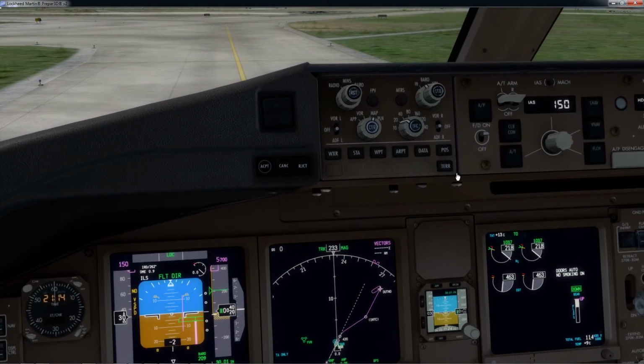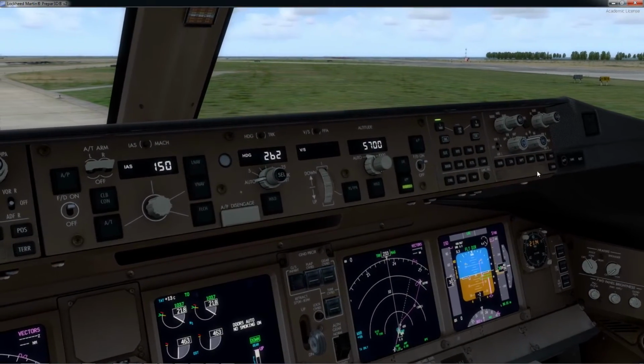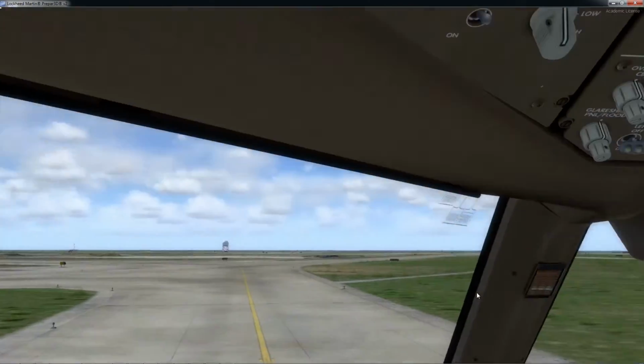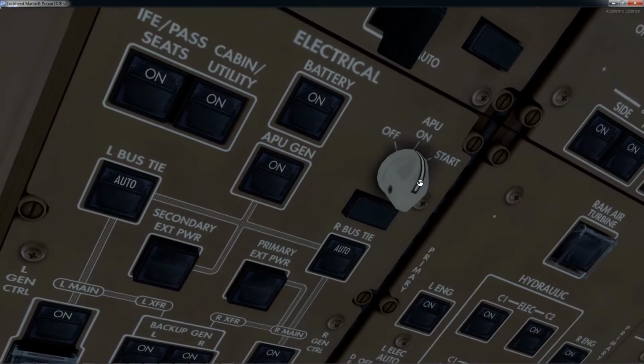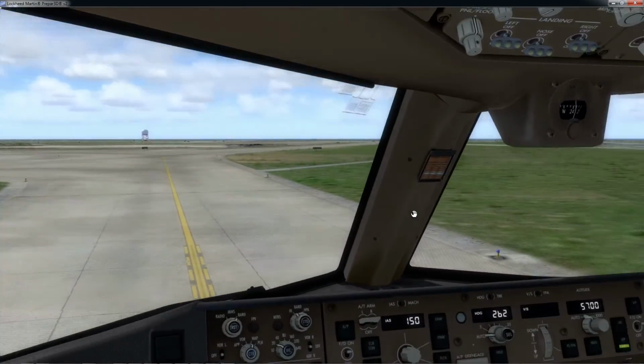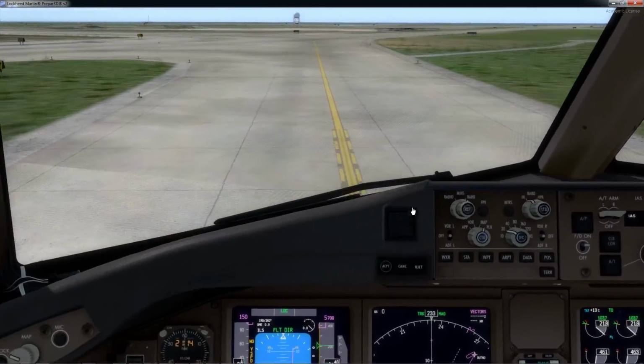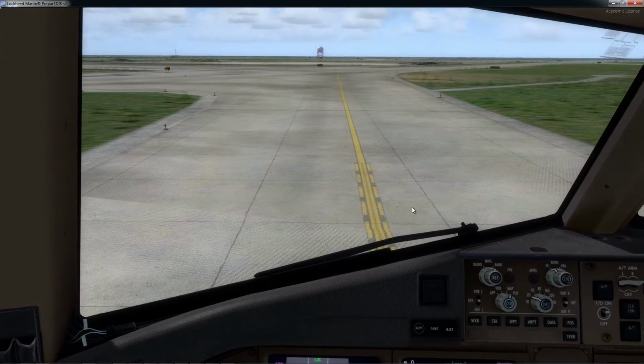Terrain off on my side. Weather radar off on the first officer's side. Flaps are coming up. Start the APU, so we have power once we're in our taxi. We'll have ground power at the gate, but I like to keep it on just for the time being.